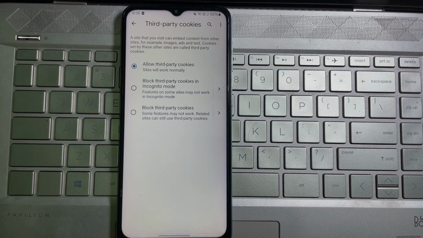And that's how you can enable cookies on your Google Chrome web browser. I hope you understand the full process.